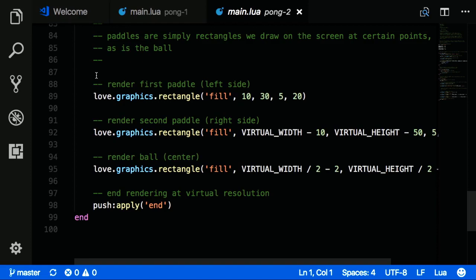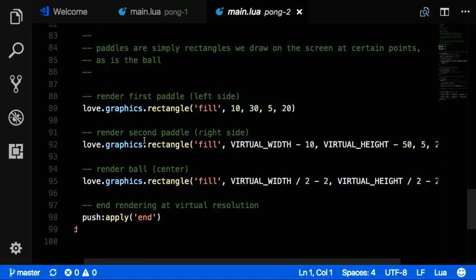And these are drawing the two paddles and then the ball. So note love.graphics.rectangle fill mode, because we want the paddles to be completely filled, as is the ball. We're giving it an XY of 10, 30 and a width and height of 5, 20. And that'll have the effect of drawing it a little bit shifted from the top left corner, 5 pixels wide, 20 pixels tall.